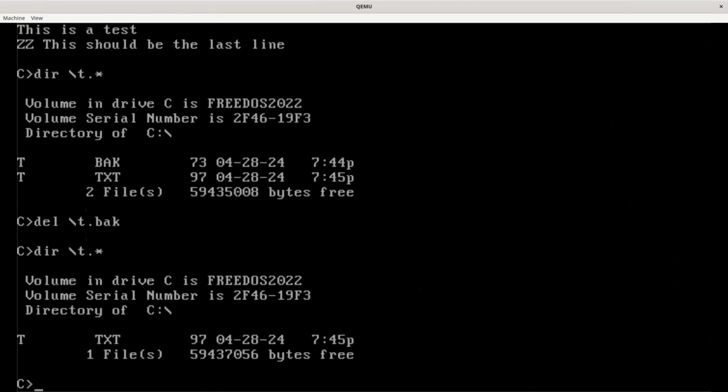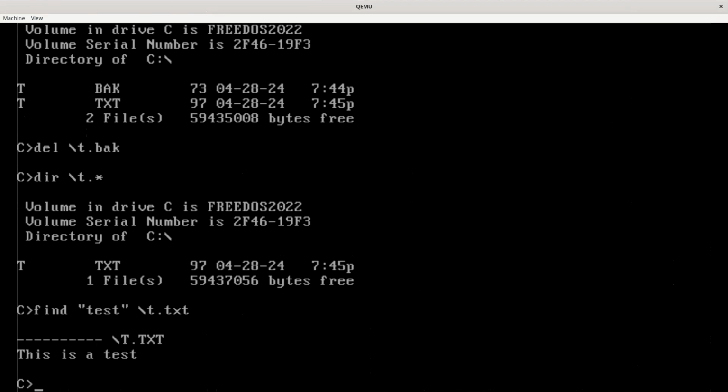Oh, and by the way, you can actually use the find command to find lines in the file. So the t.txt file had a test line in there, and so we can do a find on the word test on t.txt, and there it is. There's the one line that has the word test in it. And so it's just sort of demonstrating some of the commands you can run under MS-DOS 4.